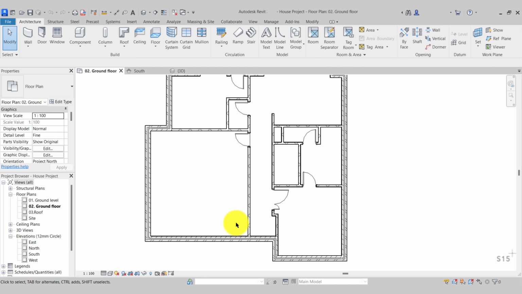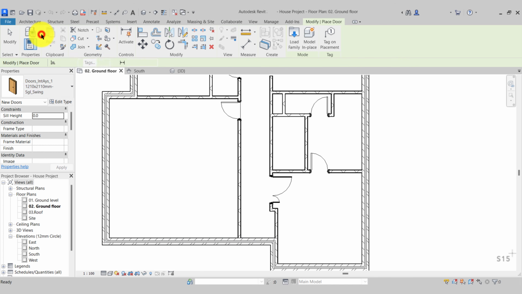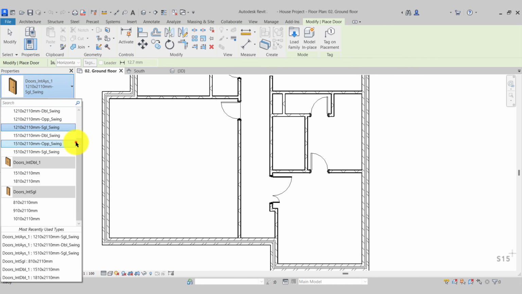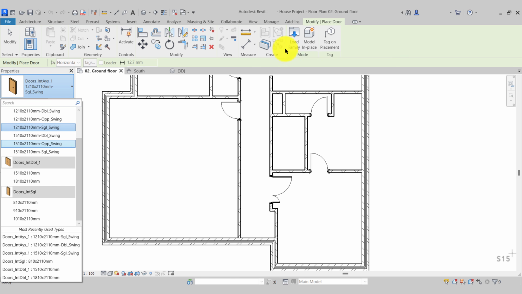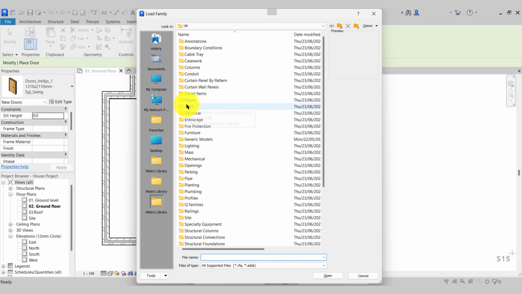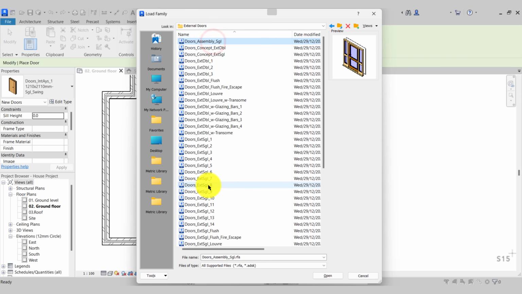So we're going to add in our front door down here in the front, and we'll go to our door tool. And in our type selector, we don't have any front door types in our library, so we must go to Load Family. There I'll open up my Doors folder, External Doors, and the door type that I want to add in will be an external single, and I'm going to go for number 8.